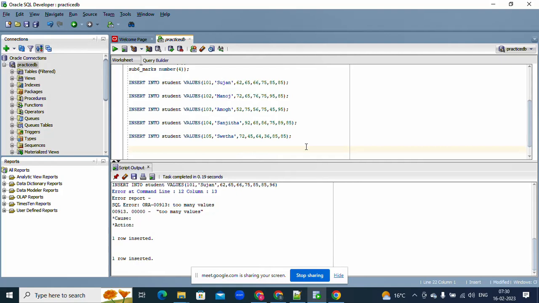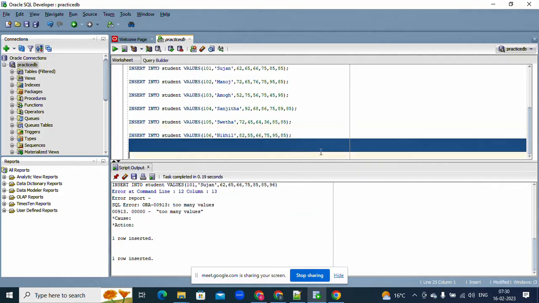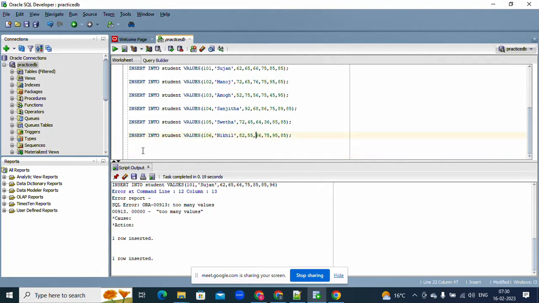Two rows we have executed. The remaining we are writing, but still we didn't execute. Only two rows we have executed. 55, 95, 82, something. So like this, a total of 10 records we need to insert.